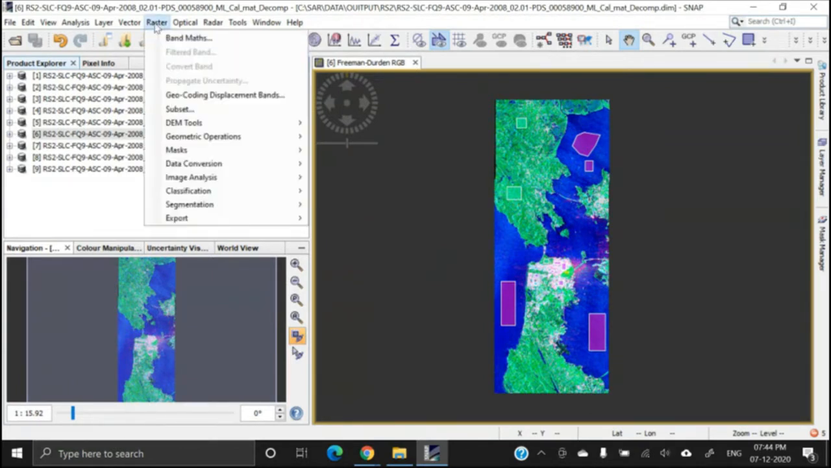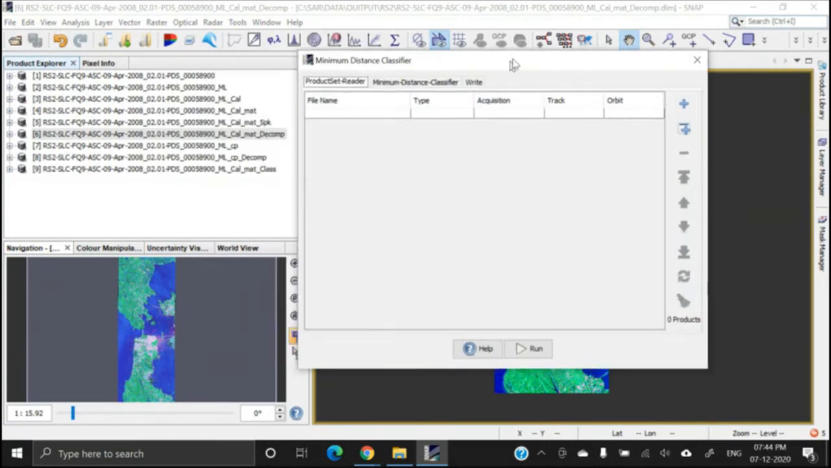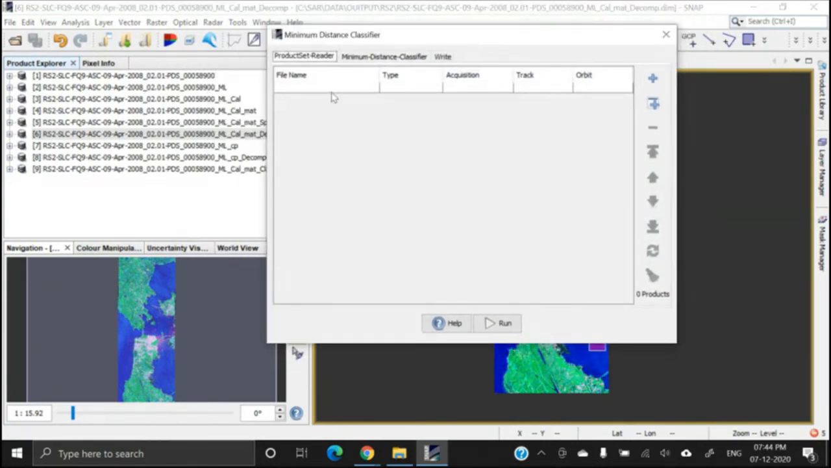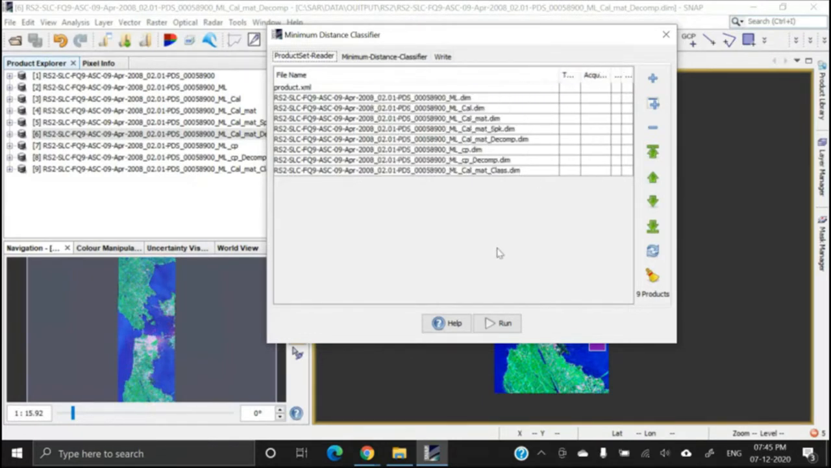Go to raster. Okay. Then classification. Then supervised classification. And let us select the minimum distance classifier, the simplest one. Okay. So click on this minimum distance classifier. Now the software is asking on which product the classification will be performed. You just do one thing, click on this plus sign. So everything will be added. Everything has been added over here. You can see everything has been added.